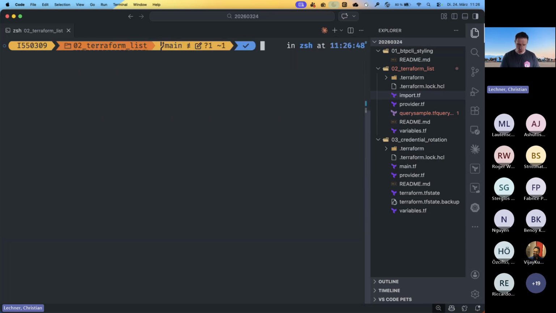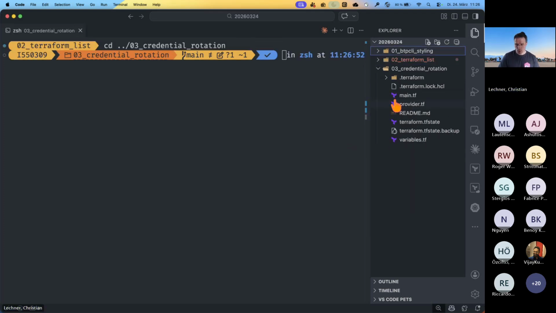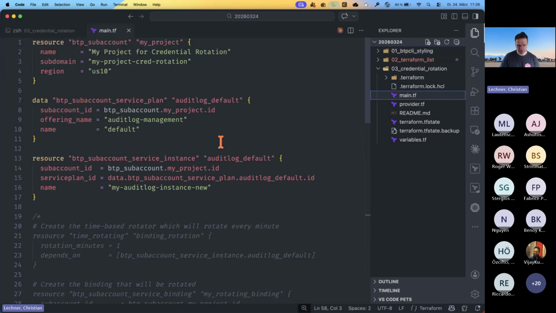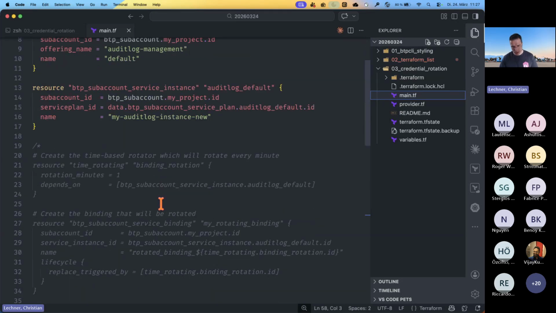So what do we have? I have a sub account, I have an audit log management, and I have a service instance for this audit log management. And now the question last time was about, well, I have now maybe a service binding. I use the service binding, for example, in a destination, and I want to roll this credential in a time-based manner.